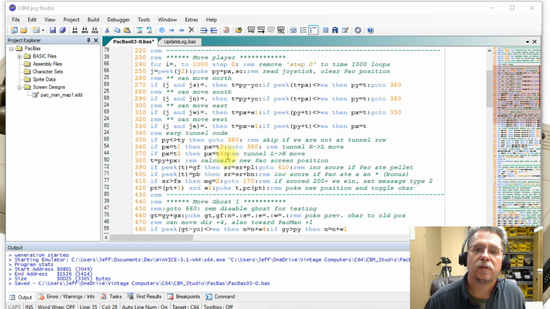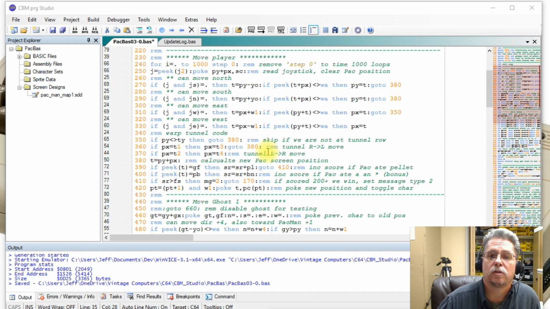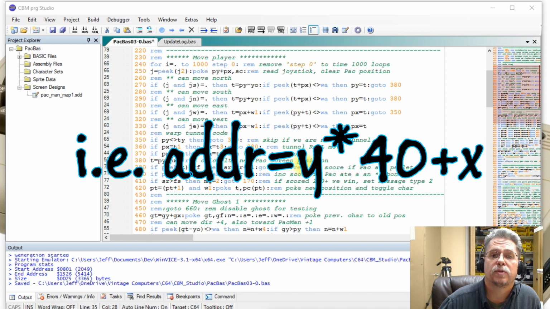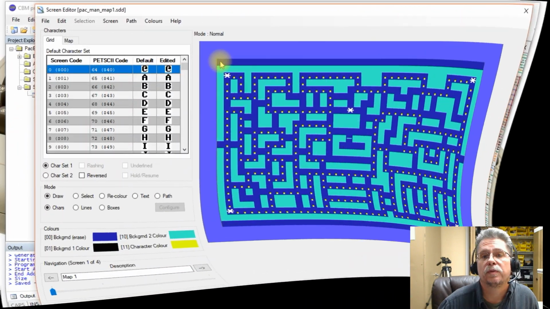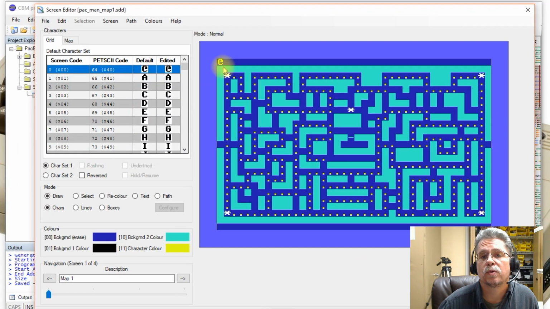One thing you might have noticed here when I'm dealing with the pac position Y and pac position X is that I'm not using the traditional formula where you would take the Y position times the number of screen columns, 40, so you take Y times 40 plus X to calculate the screen position. On these old 8-bit computers, particularly in BASIC, you want to avoid multiplication and division like the plague, because it's very, very slow.